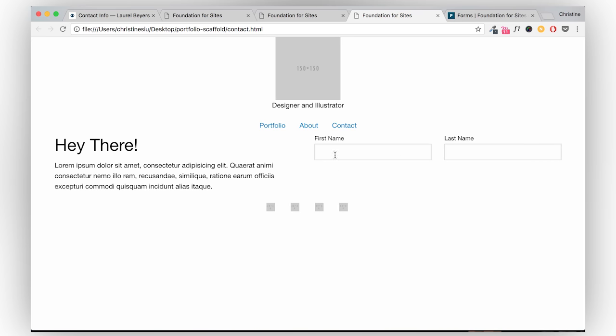So this is an example of how we can use the Foundation grid to create some really nice flexible forms. With this, you can do whatever you want with your fields. You can have 3 input fields next to each other if you wanted to. All you have to do is define the grid to sit in that way.